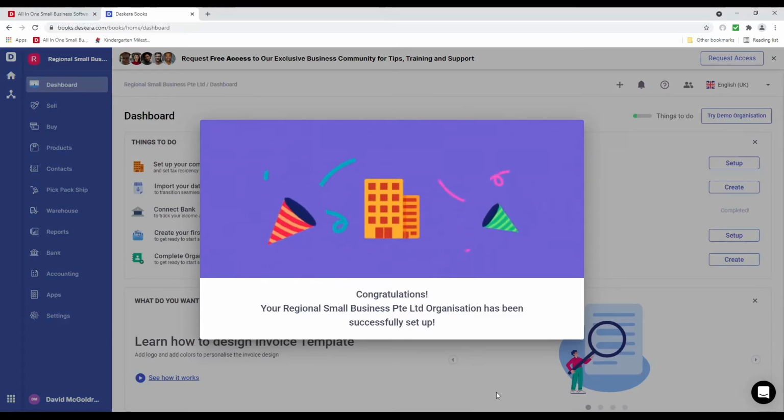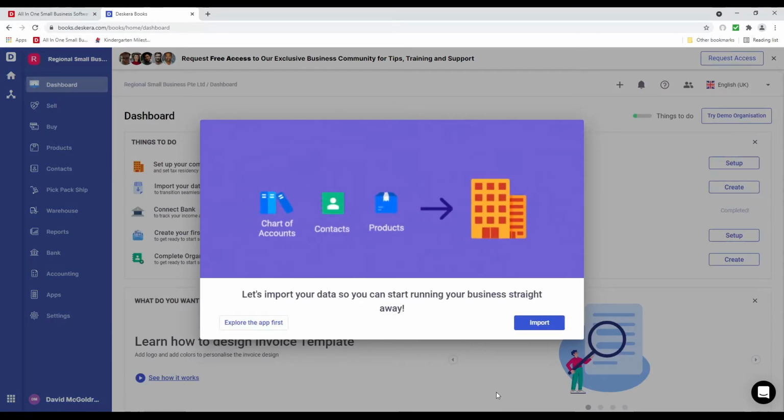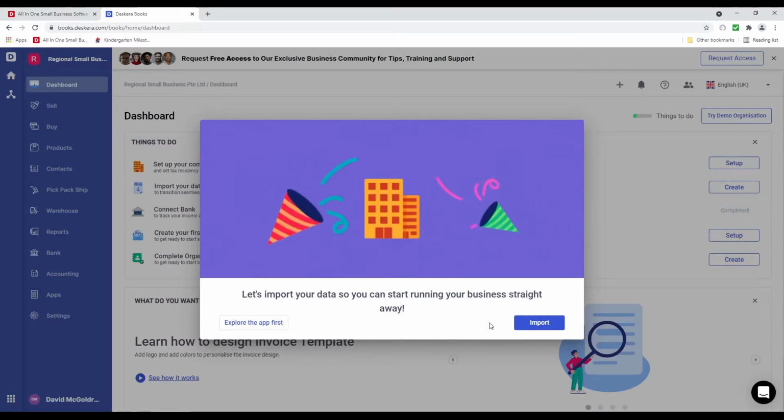Congratulations, your regional small business private limited organization has been created. So now they're asking us whether or not we want to import or explore the app first. We're going to explore the app first.